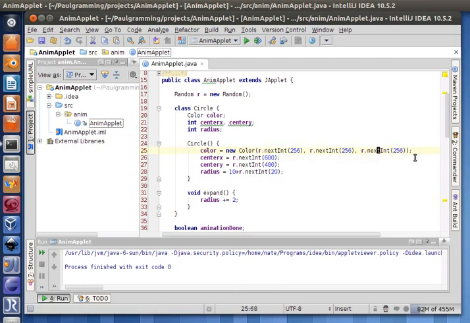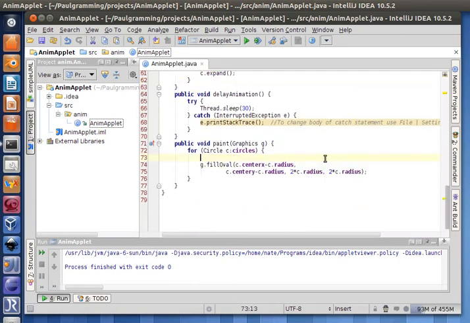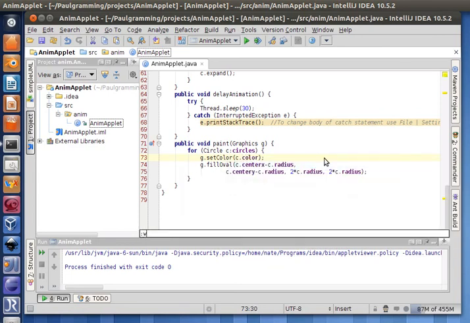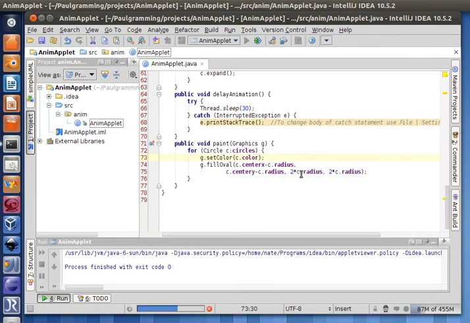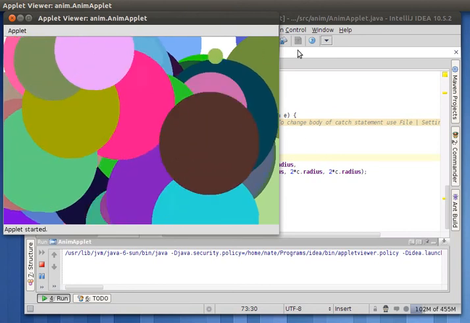Next int will return an integer between 0 and one number less than the one we're giving it. So in this case, this one would give a random number from 0 to 255. That's exactly what we want for the red, green and blue components in the color. Now we need to give it the color before we fill the oval. That's it. Now when we run, we should get the animation.